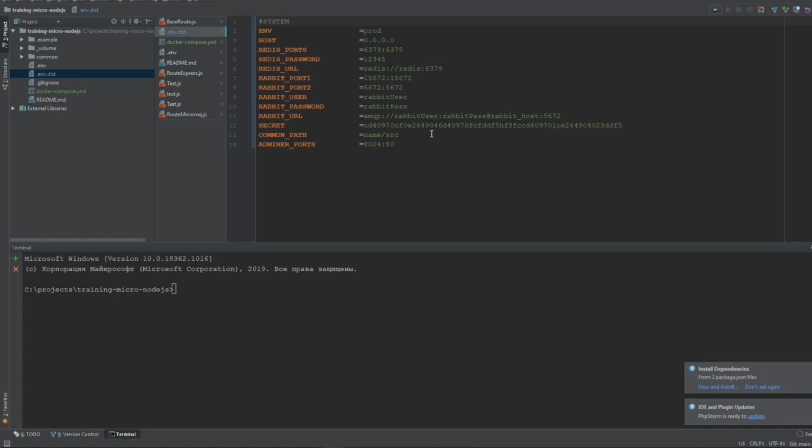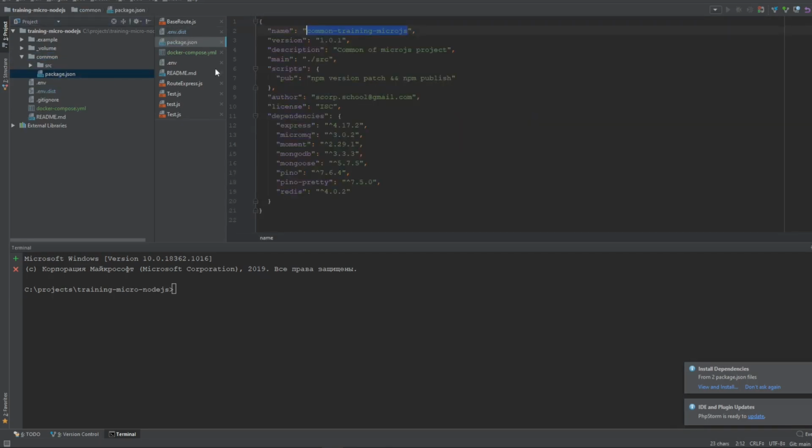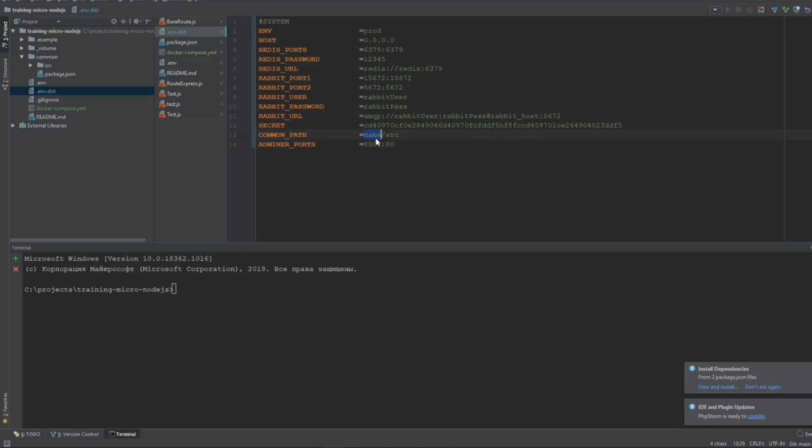The secret is the internal key of the services that will be used for the security of the various connection modules. Common path, this is the path of our common module which is located on the npm server. Admin port, this is a port for the administration database, which we'll look at a bit later.